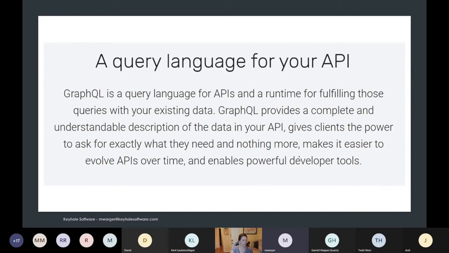It is not a database abstraction. Despite the name, it is not a graph database. It really just means that it presents your data in a way that forms a graph, as multiple types can all be related to one another. GraphQL provides a complete and understandable description of the data in your API. And this comes through its schema definition language, which we'll look at. This is how you assign and relate types to the particular types of data that you have.